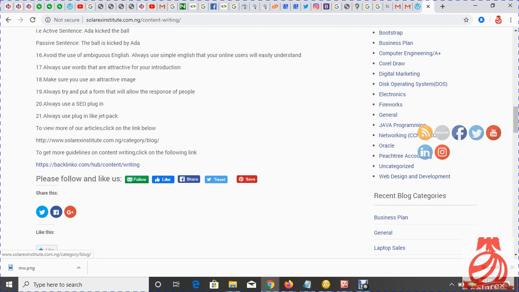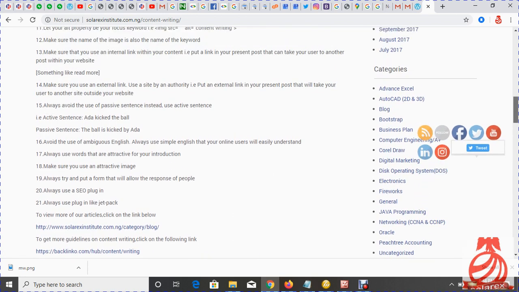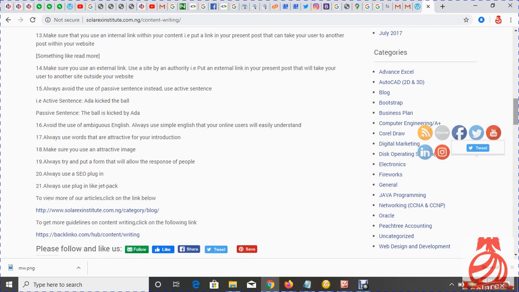It is very important that anytime you are writing content that you want to be listed on the Google homepage, you must include an internal link. In fact, I will encourage you to even use two or three of them, because all these will help Google to rank your post better. Then let's go to the next point. Point 14 says make sure you use an external link.